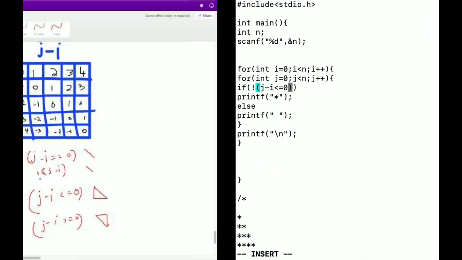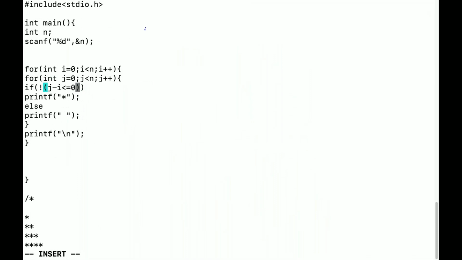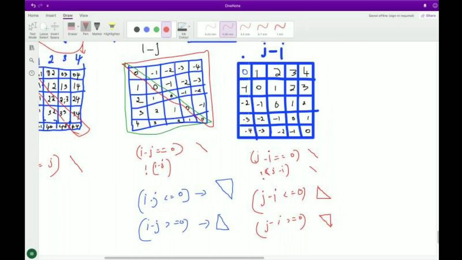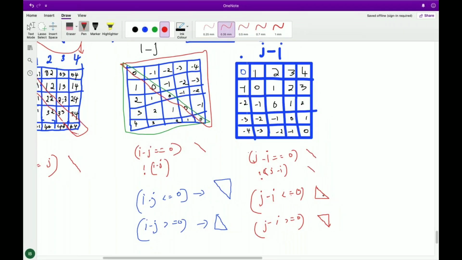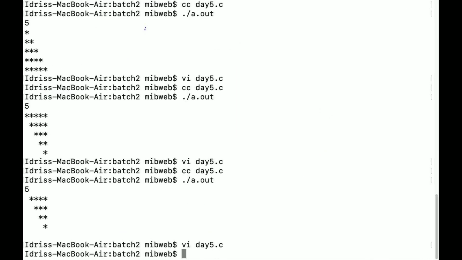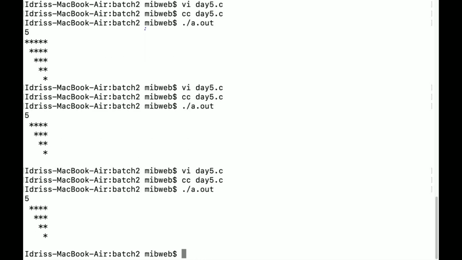So what should I print? I want to print this triangle. Same thing, guys: j minus i less than or equal to 0. I'll be getting this lower triangle, right? So I will run this program, cc, dot slash a dot out. I'll enter 5. I'm getting it.